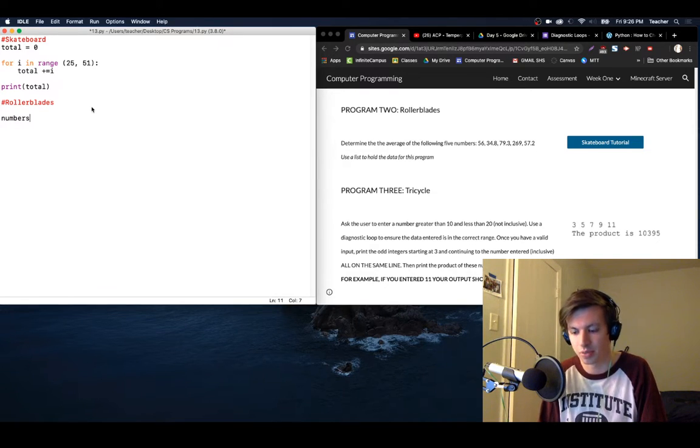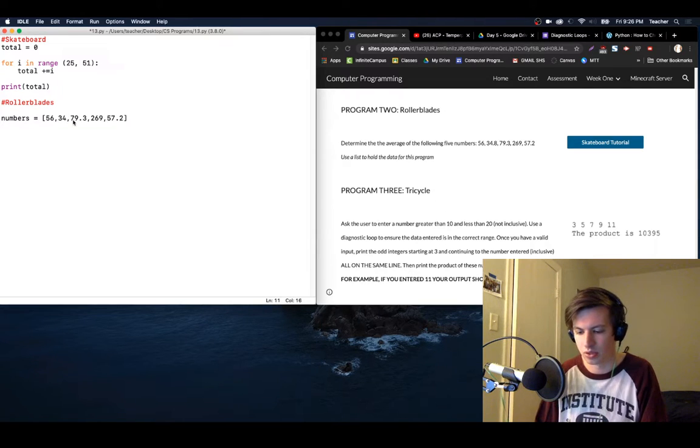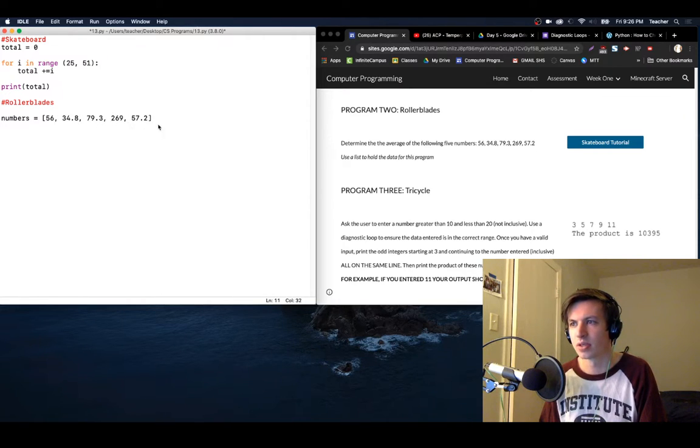So I'm going to call this numbers is equal to square bracket, and our first one is 56, comma, 34.8, comma, 79.3, comma, 269, comma, 57.2. All right. So I need to change that to 0.8. Then we can space this out just to make it a little bit cleaner.